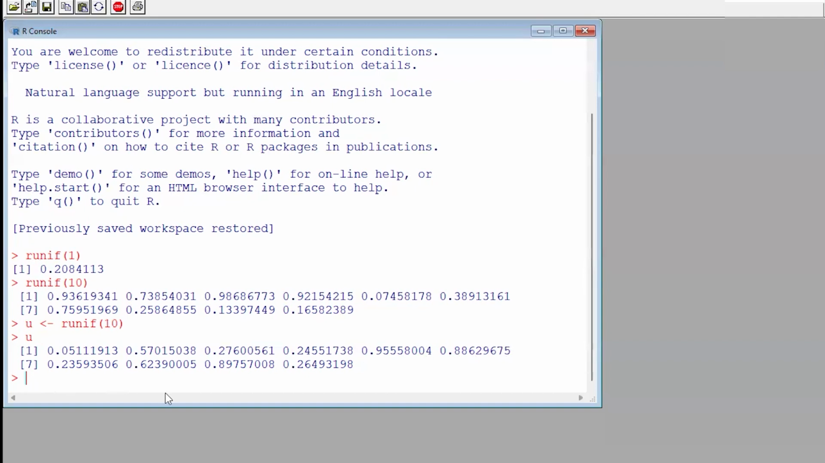So one more time, if I just wanted to do, say, U, then an arrow, runif 10, that would be fine. If you wanted to use an equal sign, that would be fine. If you'd like to add some space, that is all fine. But yeah, I'm going to leave it right here.